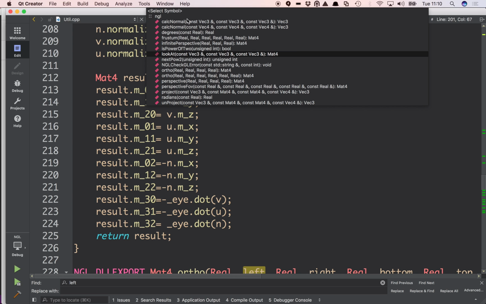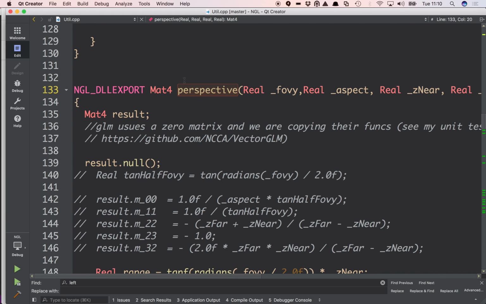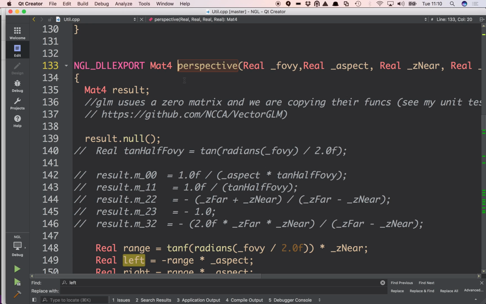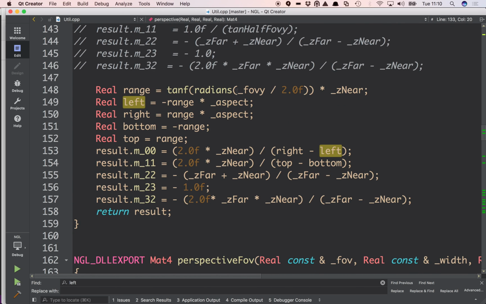There's also a function called perspective. In fact, there's several versions of this with just different parameters in there. This again is based on either GLU perspective or GLM perspective. In this case, passing in a field of view, an aspect ratio, which is just the width and the height of the screen typically, a near and far clip plane, and we go through and we do the transformations of this to produce a matrix.